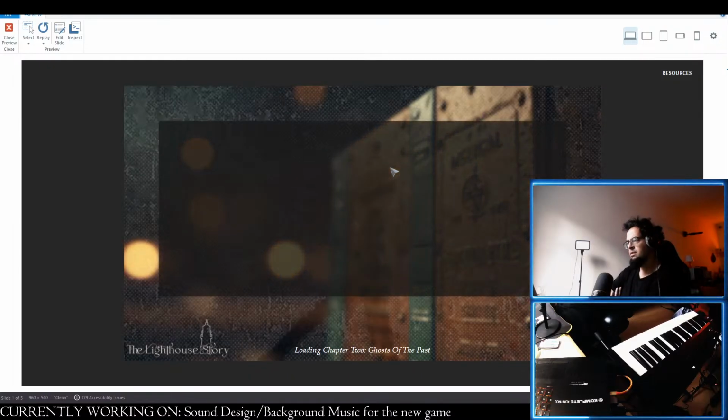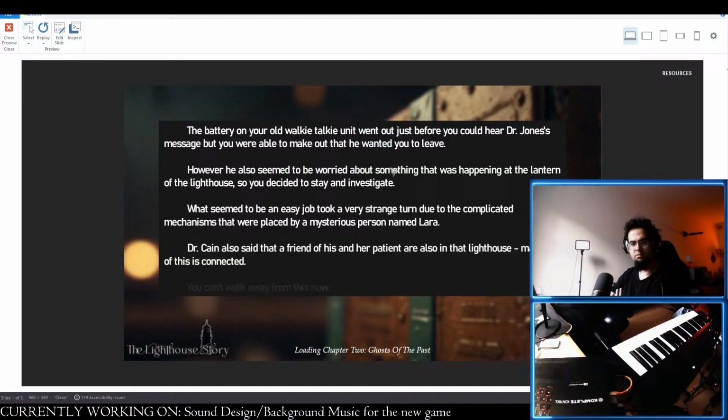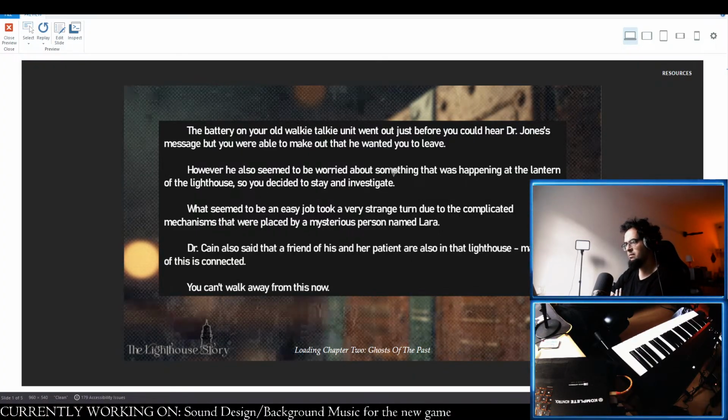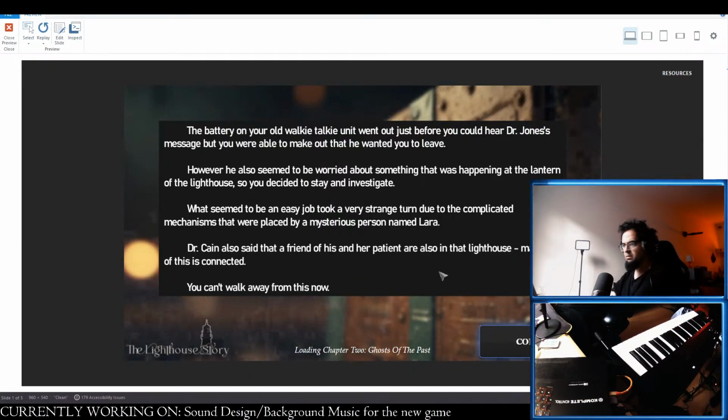The battery on your old walkie-talkie unit went out just before you could hear Dr. Jones's message, but you were able to make out that he wanted you to leave. However, he also seemed to be worried about something that was happening at the lantern of the lighthouse, so you decided to stay and investigate. What seemed to be an easy job took a very strange turn due to the complicated mechanism.